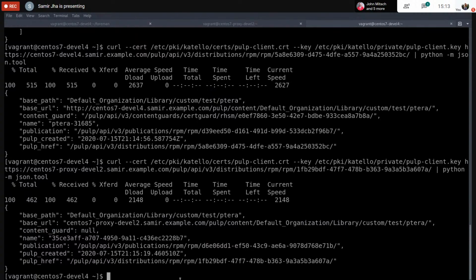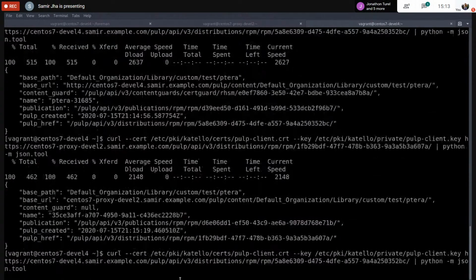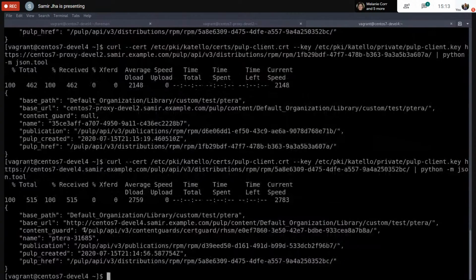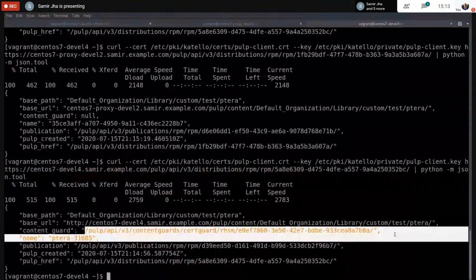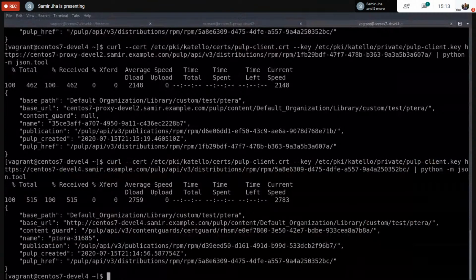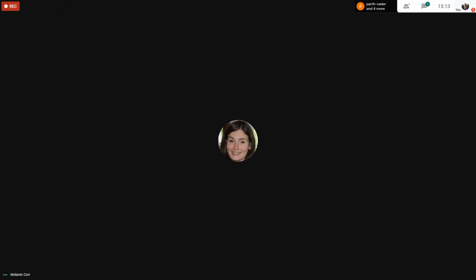All right, the sync is complete, and now you can see the content guard on the capsule piece as well. All right, so that's it from my end. Thanks.